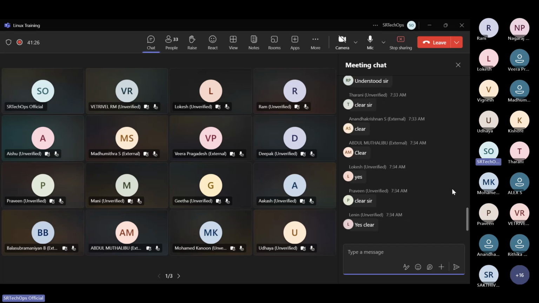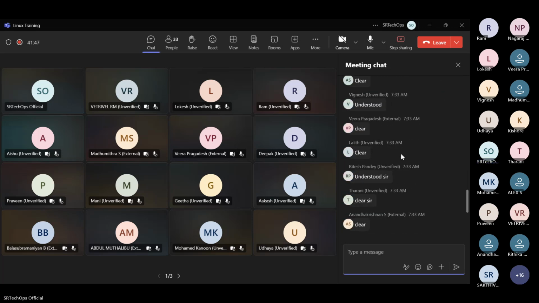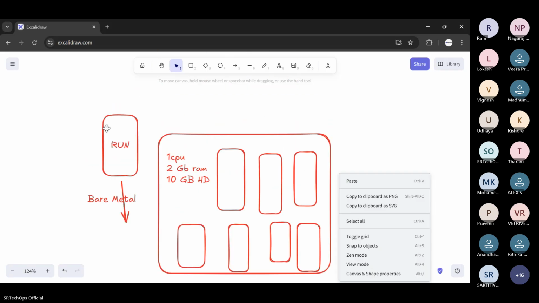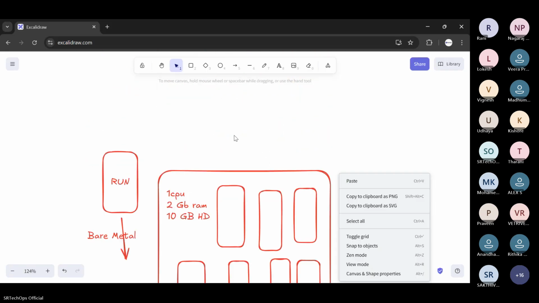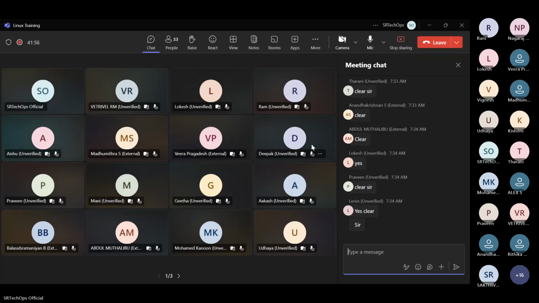You may ask, maximum how many VMs can I run at the same time based on the bare metal configuration. In an interview, they may ask how many VMs you can run at the same time. It's based on the bare metal configuration. Okay, clear? Got it? Good.